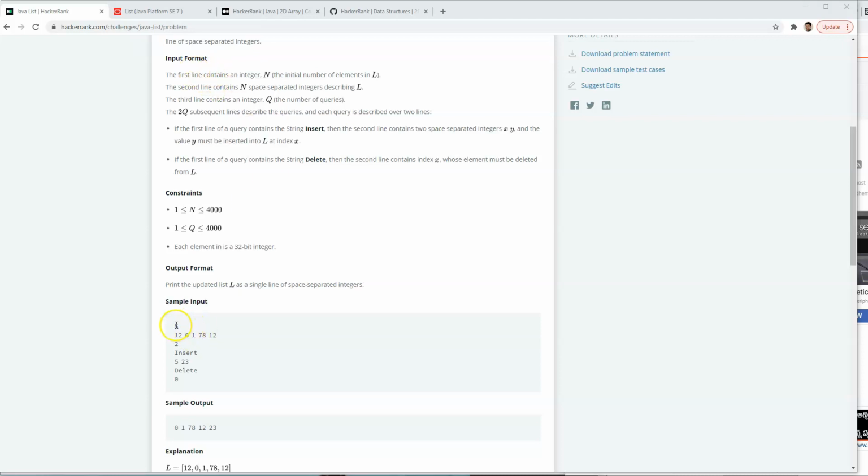The input format is n, which is the initial number of elements in the list. The second line contains n space separated integers, and this describes the list. So here in the sample input, this is the list of 5 integers: 12, 0, 1, 78, 12. The third line contains an integer q, the number of queries, and here in this case there are 2 queries.